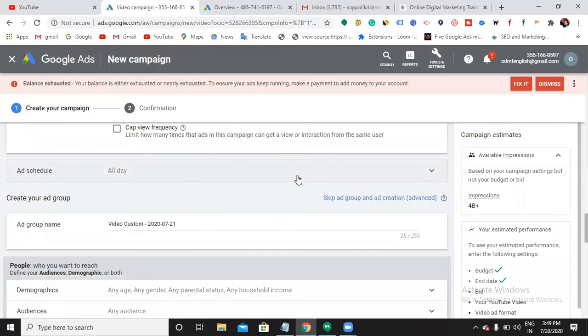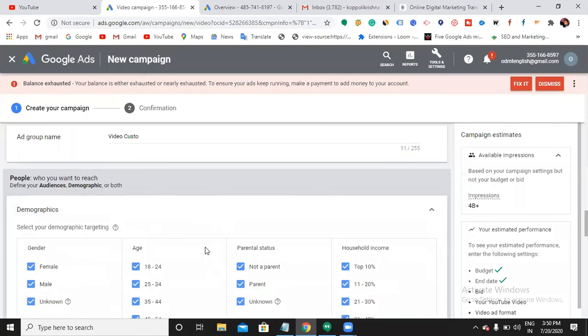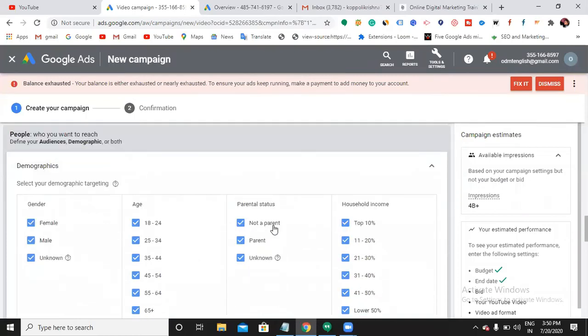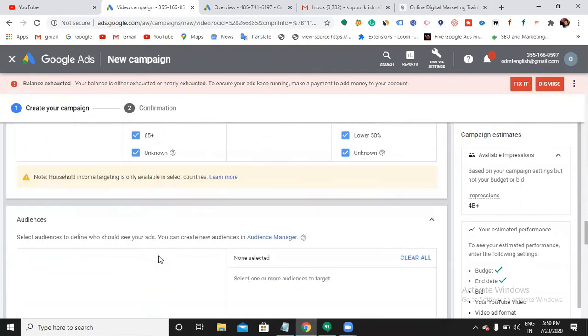The next is ad schedule. If you want, you can schedule the ads also. Name your ad group. Then demographics. So I can select the age and gender of the audience: females or males, age groups, parental status, and household income. Choose the things.